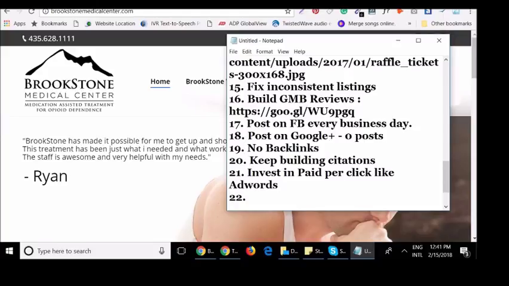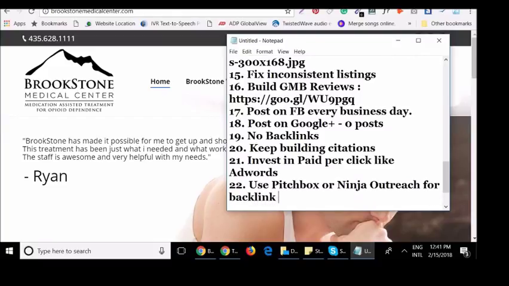Keep building, no backlinks. Okay, I missed on that. Try using Pitchbox or Ninja Outreach for backlinks, for backlink building. So this is organic.